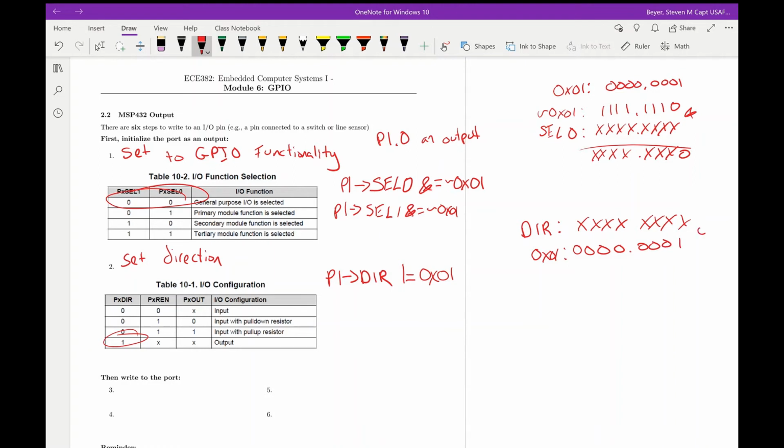We're going to OR it. And when we're ORing, remember that OR-ing something with 0, it stays the same. So if it was a 0, it's going to be a 0. If it was a 1, it's going to be a 1. But if we OR it with a 1, we know for sure it's going to be a 1. So now we've changed just that one direction pin, set it to 1, we know it's an output.